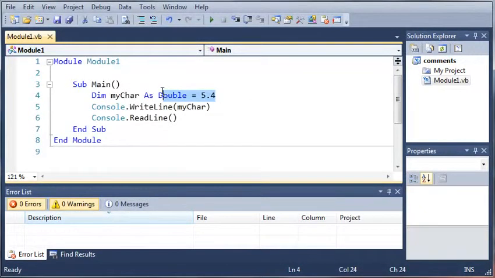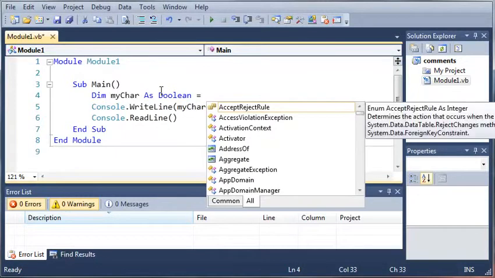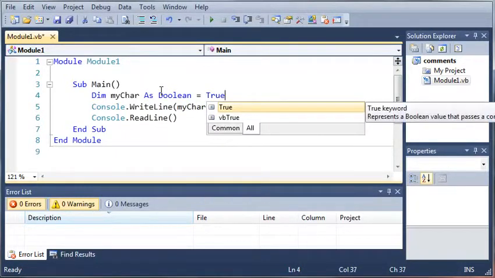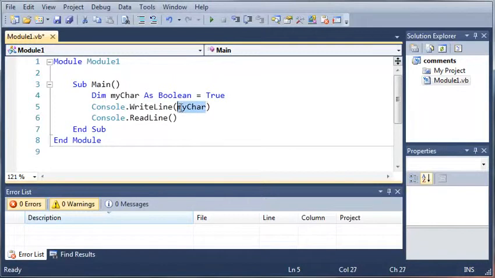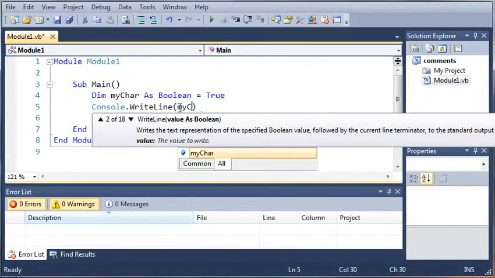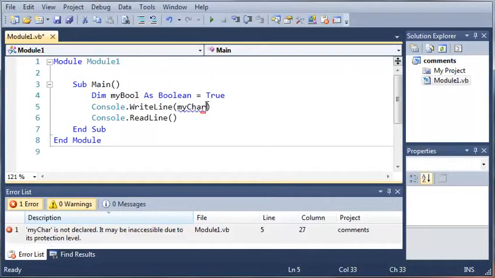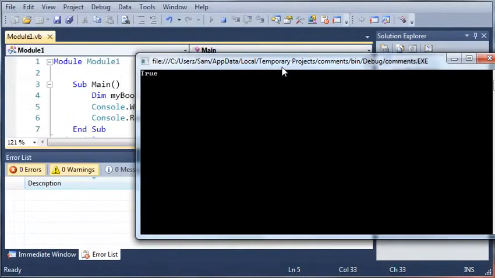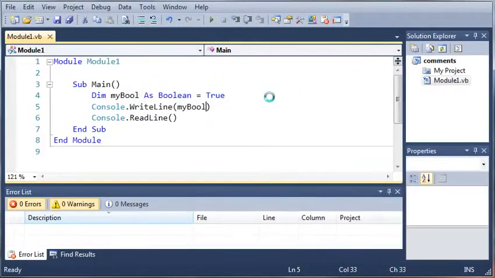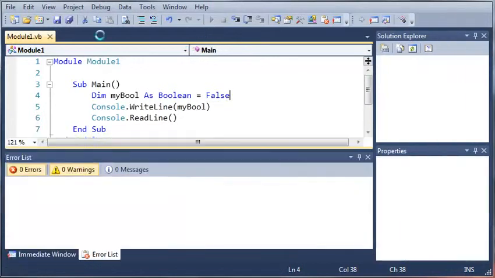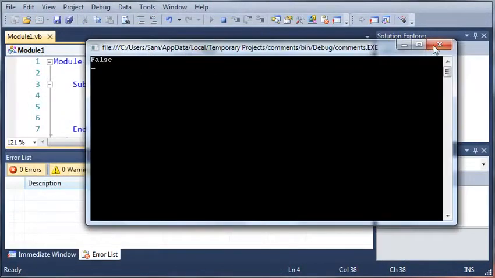Now let's work with a Boolean real quick. If we create a Boolean variable, we'll set it equal to either True or False. So we'll set it equal to True, and we'll print out myBool. Now you can see here that it prints out True. Now we can also set this to False, and if we run this, it's going to print out False.